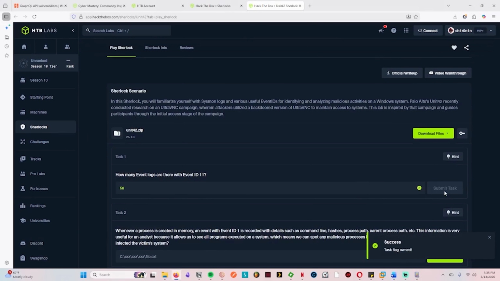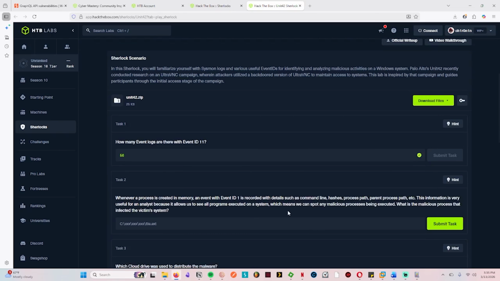Okay. Alright, so question 2. Whenever a process is created in memory, an event with event ID 1 is recorded with details such as command line hashes, process path, parent process path. This information is very useful for analysts because it allows us to see all programs executed on the system, which means that we can spot any malicious processes being executed. So what's the malicious process that infected the system here?